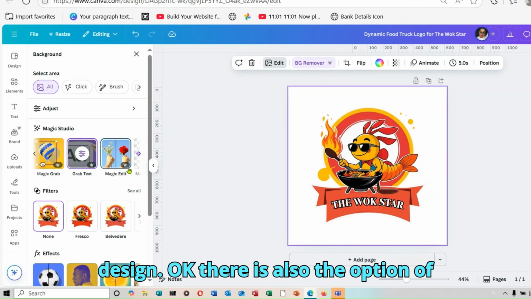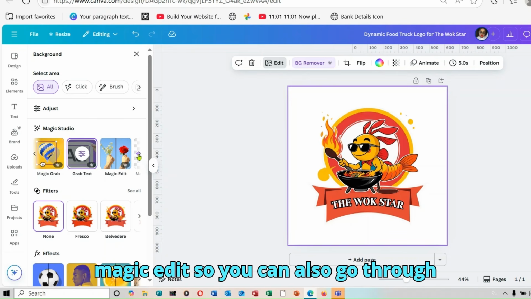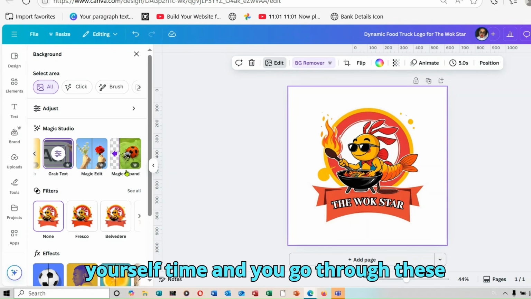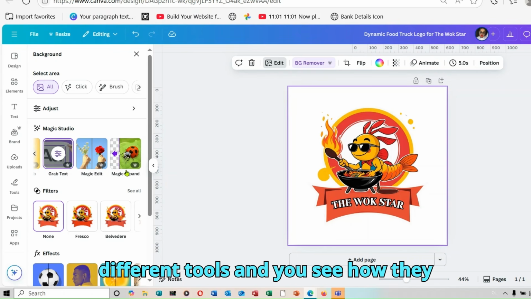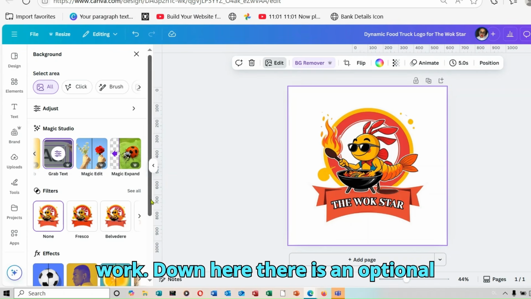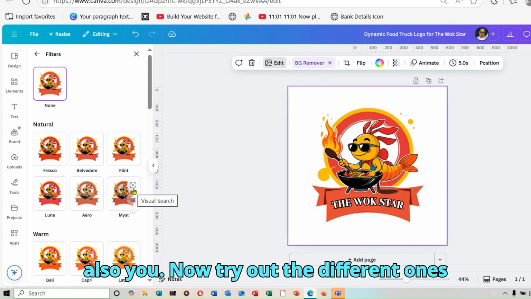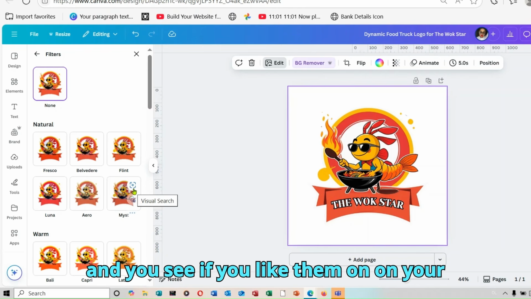There is also the option of magic edit, so you can go through that. There is magic expand. Just give yourself time, go through these different tools and see how they work. Down here, there is an option of filters. You can click on see all, and also try out the different ones and see if you like them on your design.